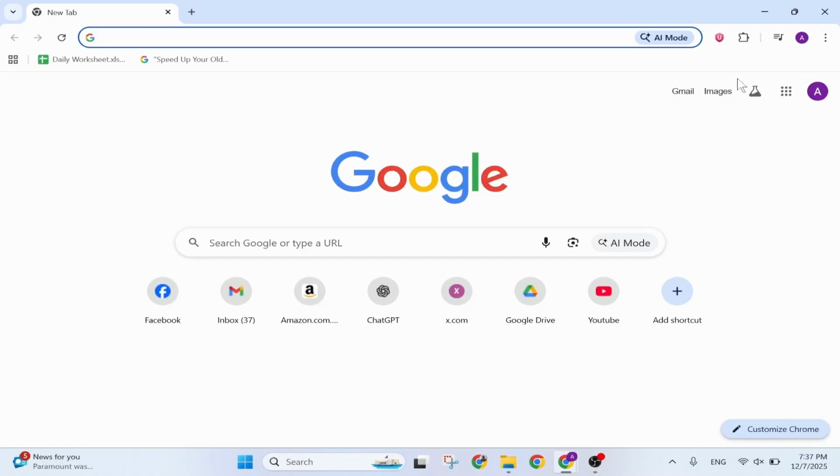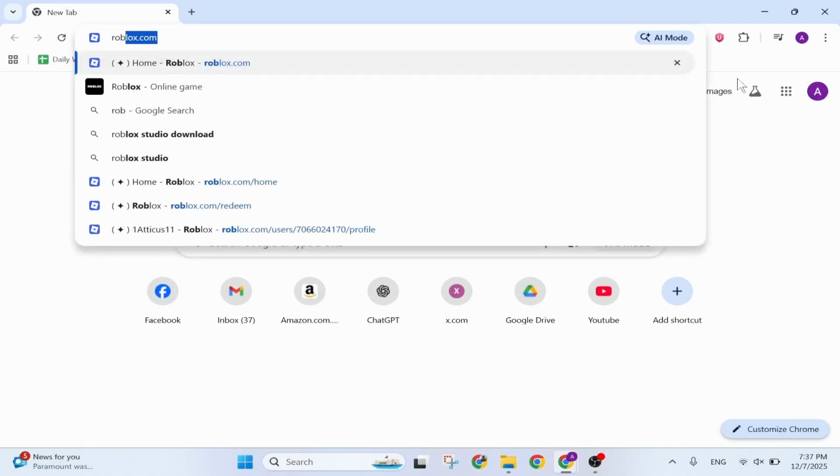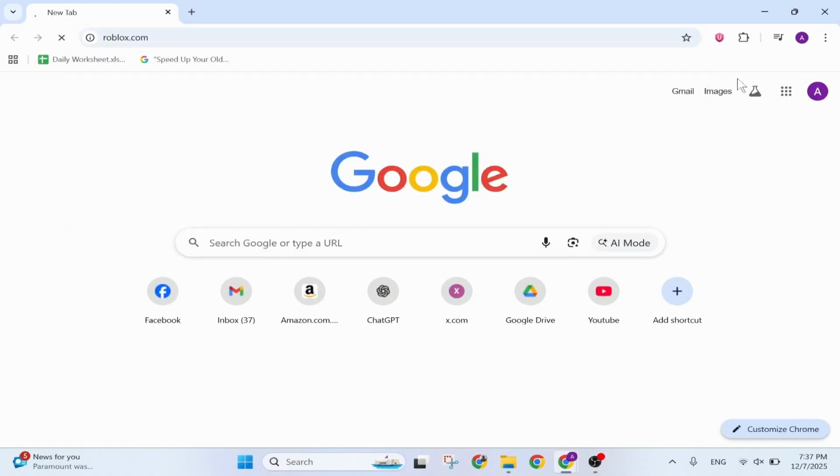Now let's dive right into it. First step, locate your web browser, open it up, and then go to roblox.com. After you head over to Roblox, make sure you're logged in to your account.